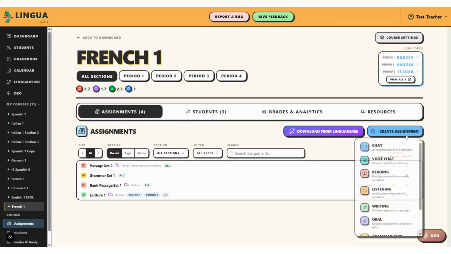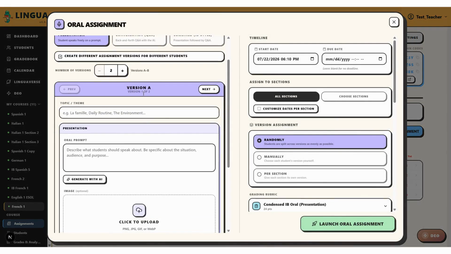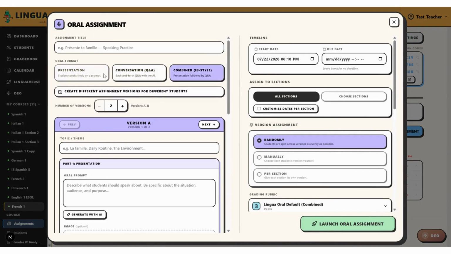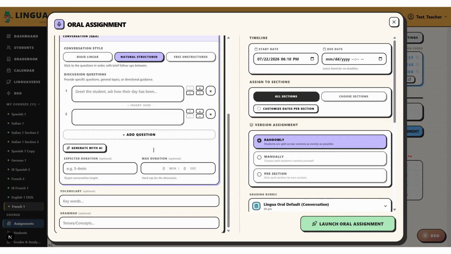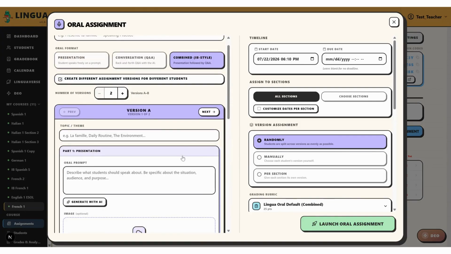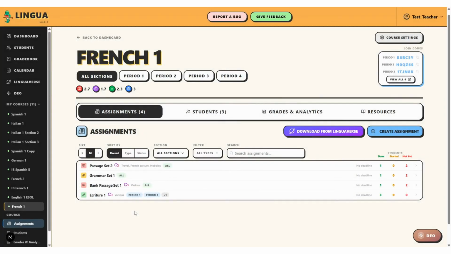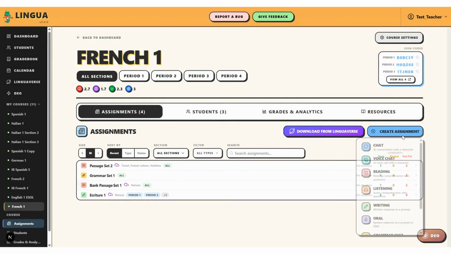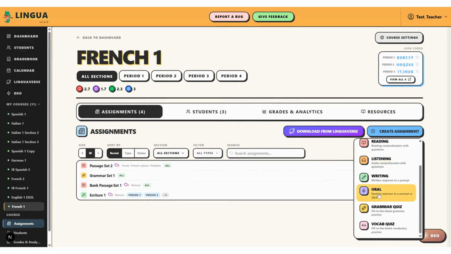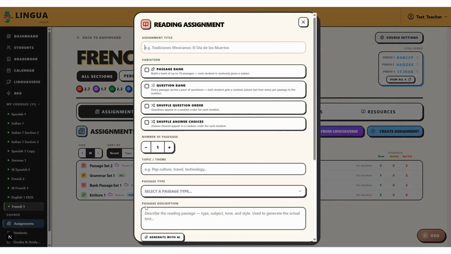And now for orals, you can do the same thing. You can create different versions, and depending on which format you choose, you can customize each component, each of these fields for each version. Now for reading, writing, grammar quiz, and vocab quiz assignments, instead of versions, you have banks.